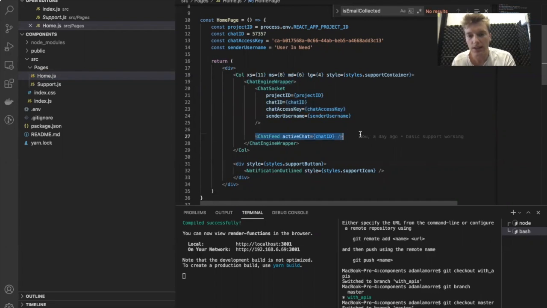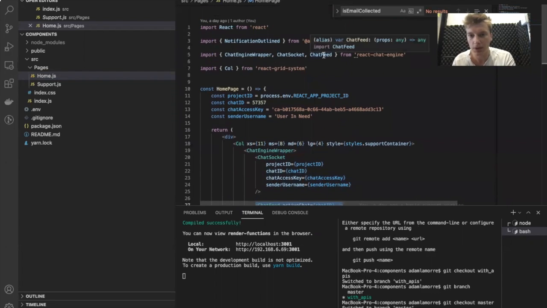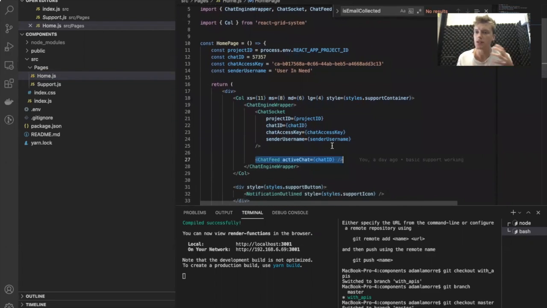The main point is that you can bring in parts of that chat engine experience to really build your own experiences from the ground up.